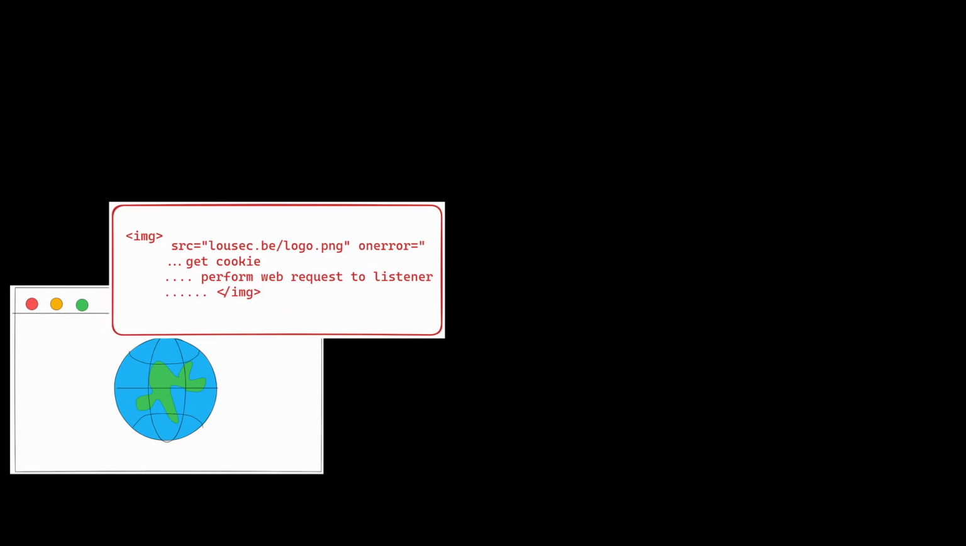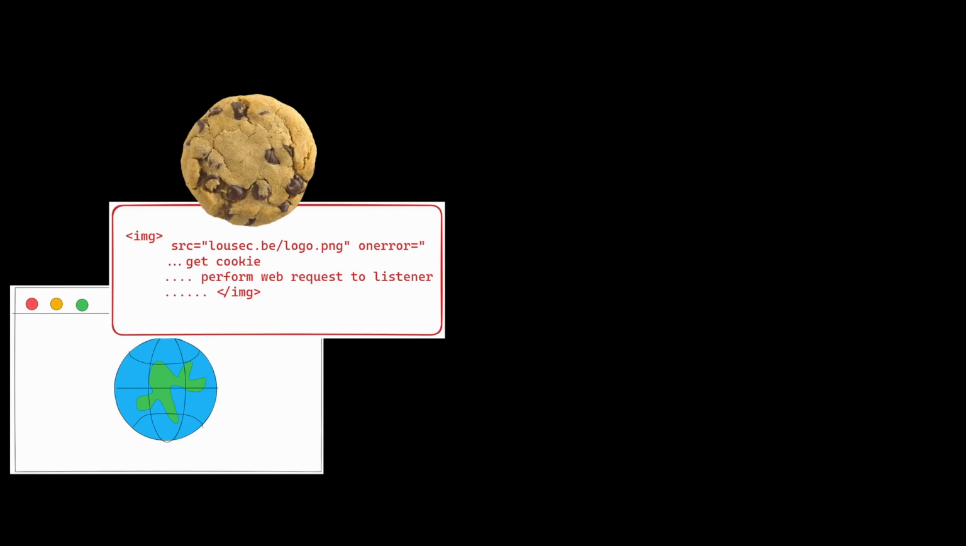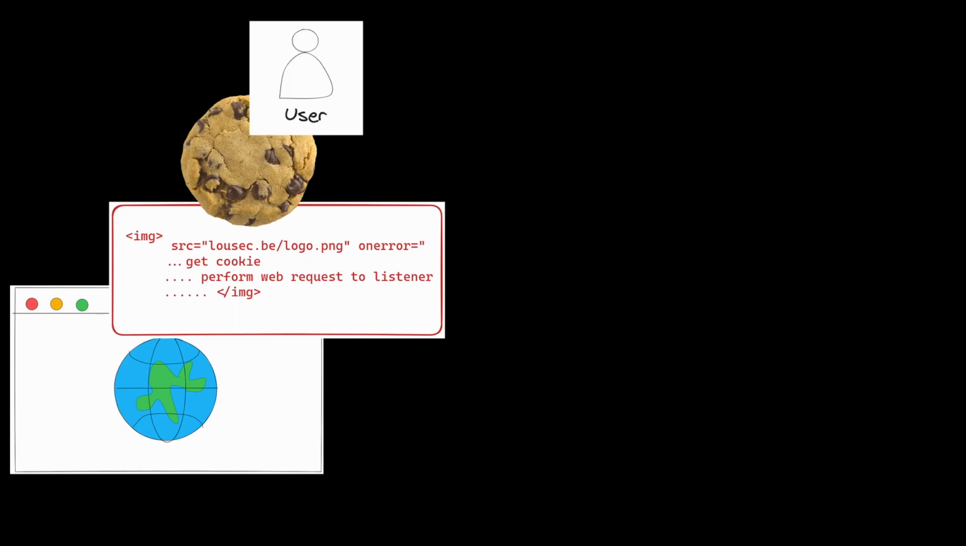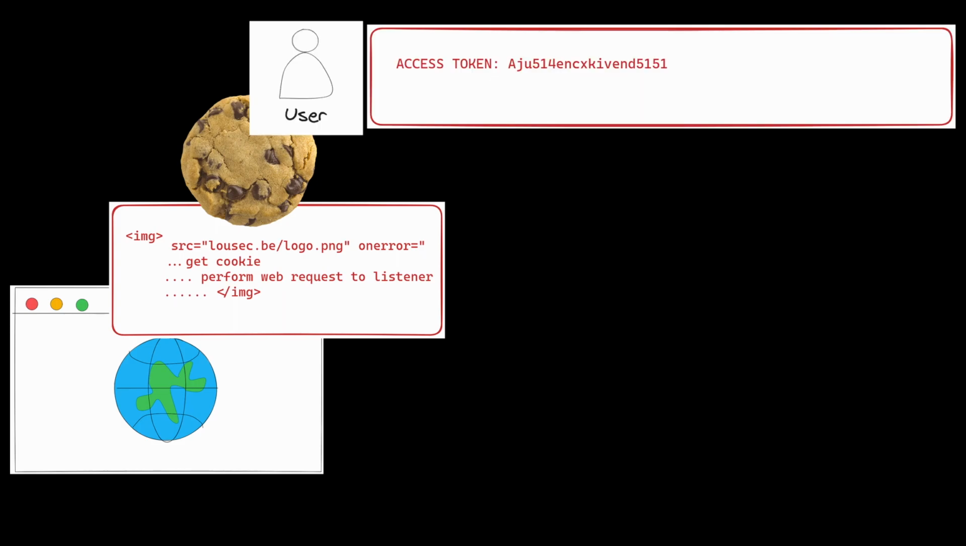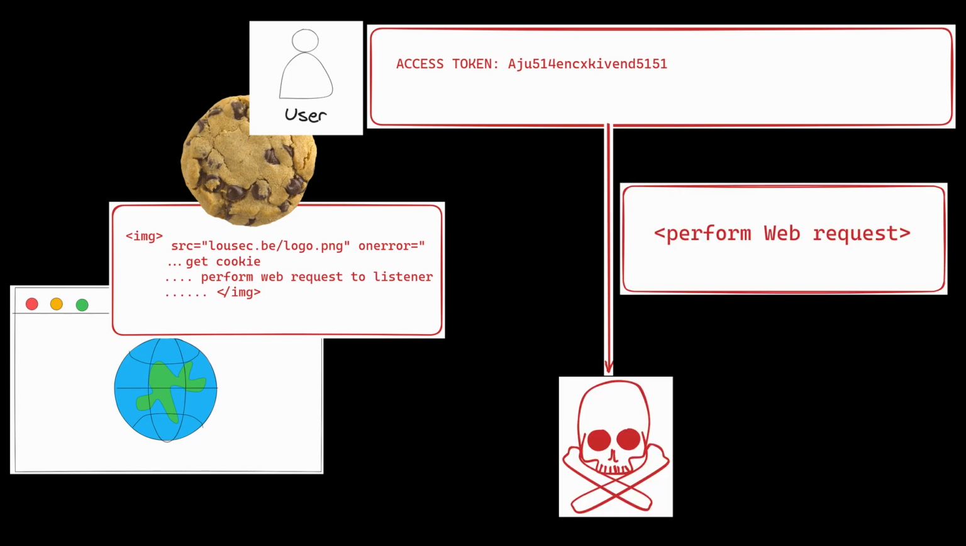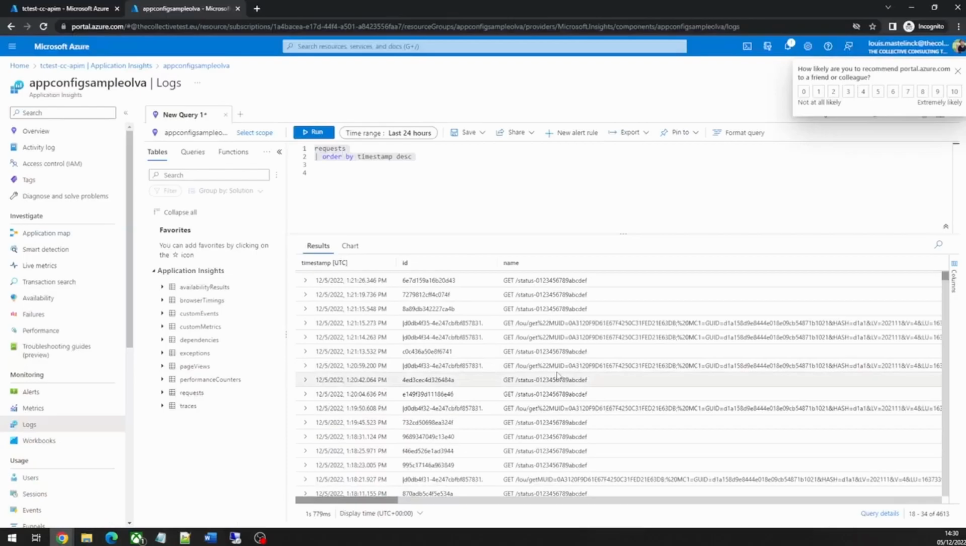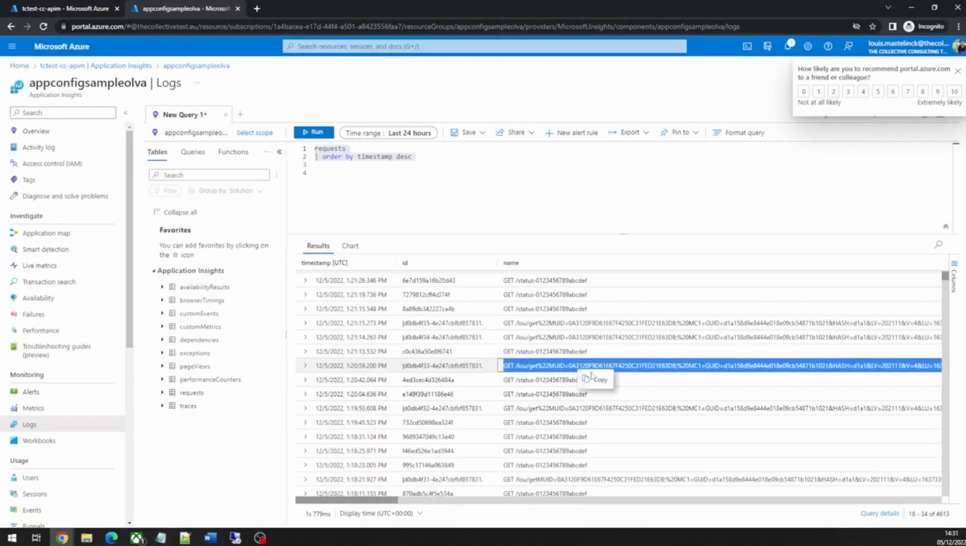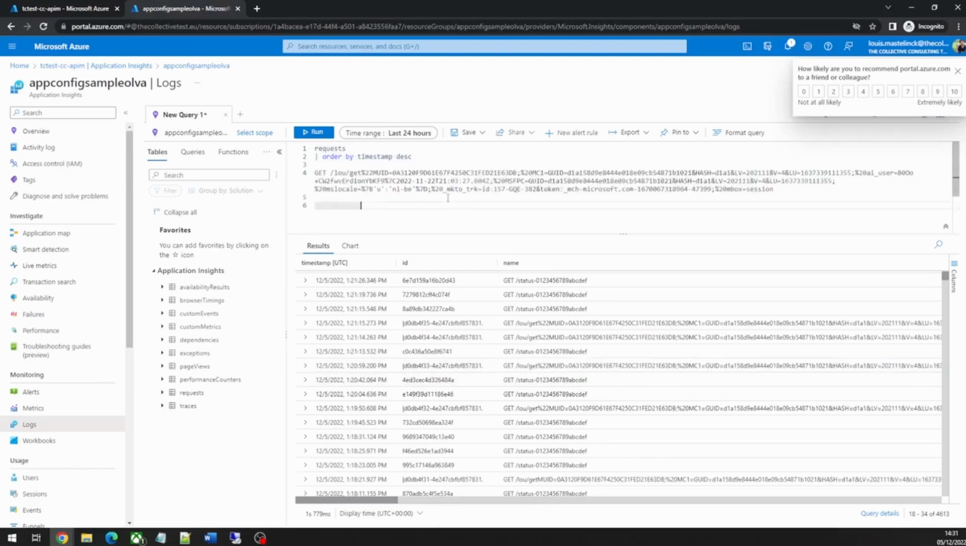The first scenario I worked out was when a user would visit the webpage where I injected some code, I would read out his cookie. In that cookie there is the user his identity in the form of an access token. The access token contains the identity and the current permissions of that user. And I would simply take that cookie and perform a web request to a listener I had somewhere in Azure. In Azure side, I just could read out a cookie, meaning that I could steal the session of a user using that session token.